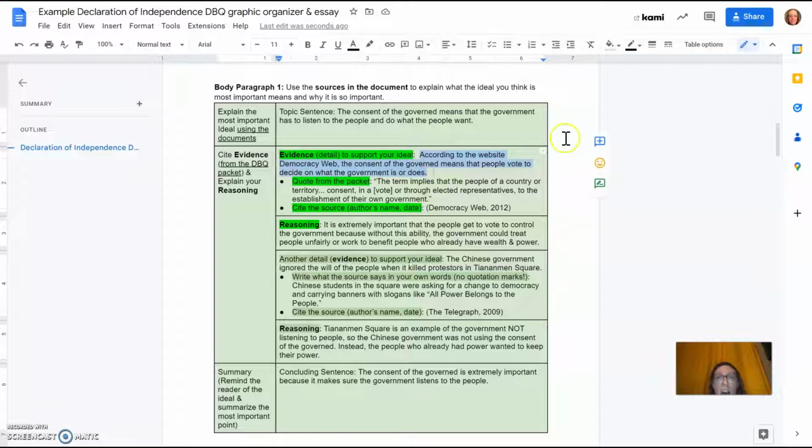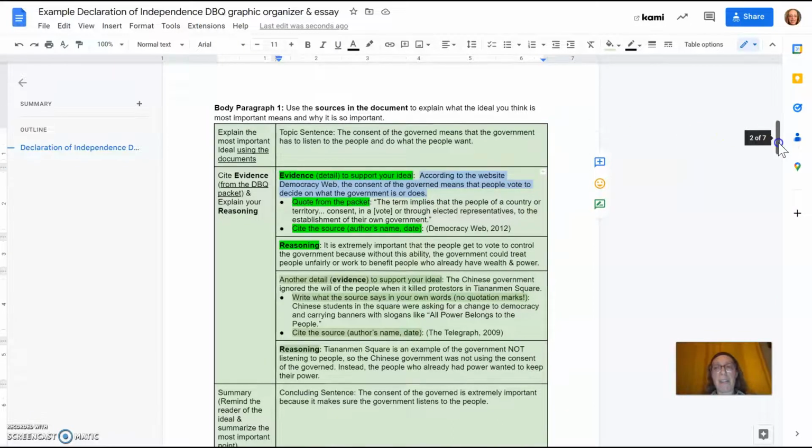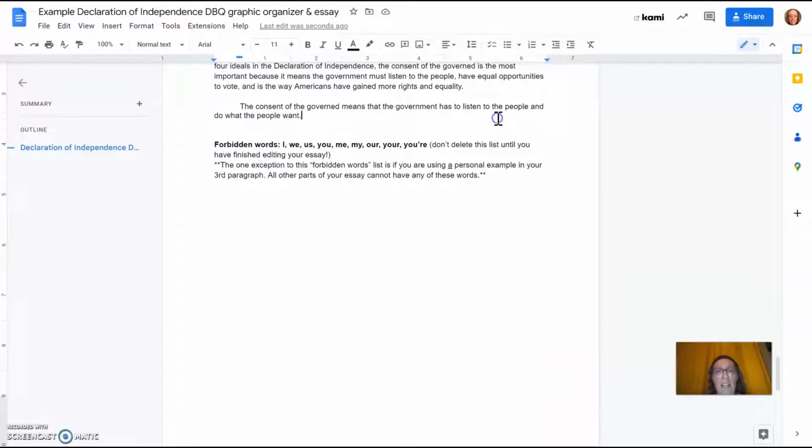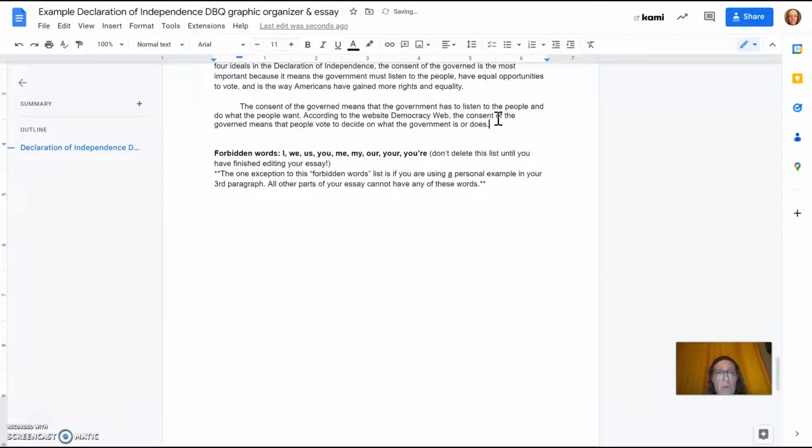This is where I already made sure, because I knew what I was doing, that my graphic organizer has transition words like "according to the website Democracy Web." That's a good transition.